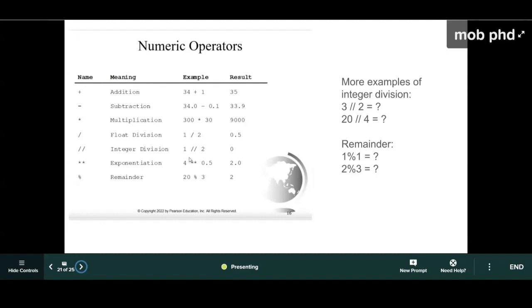Integer division is different. Make sure there's a distinction between the two. This is important from the data types. 1 divided by 2 is 0, but 0.5 is 1/2 if you use floating division. If you just divide integers, remember, they can't hold decimal places, so that just gets eliminated and becomes 0. Exponentiation, 4 to the 1/2 power is 2, or the square root of 4 is equal to 2.